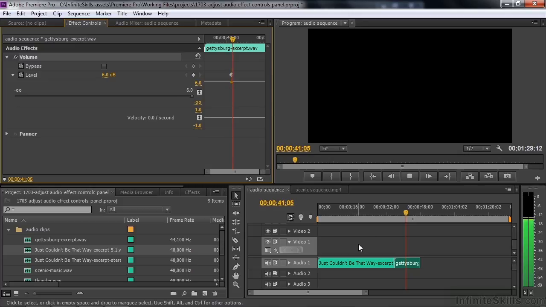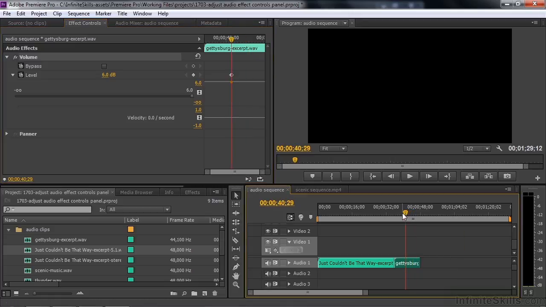So I played it again. It went from about minus 26 now to a minus 20 or so. So it's still relatively quiet. If we want to boost it, we really want to boost it some other way. We can't boost it here.